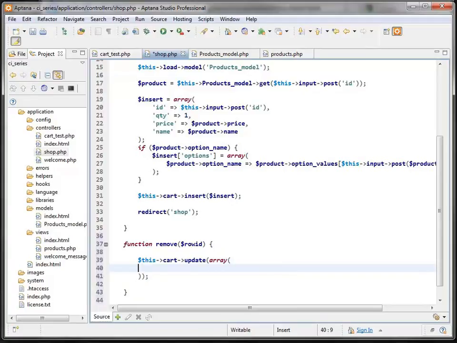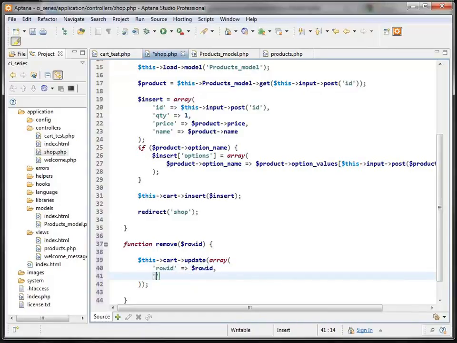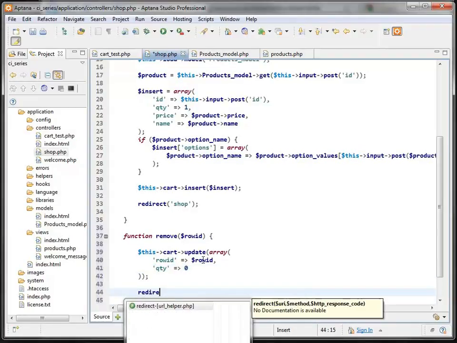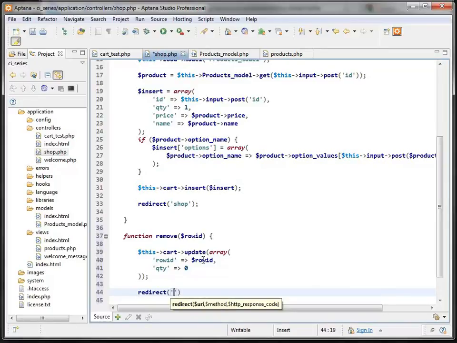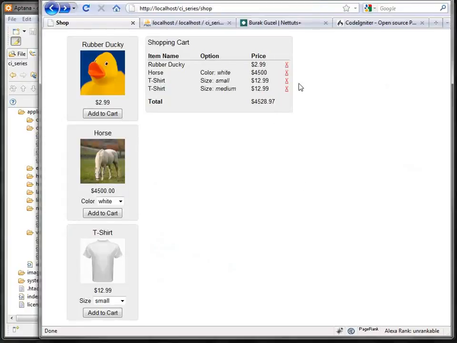So row ID is this passed row ID and quantity is 0. And once we're done, we just redirect back to the shop. Alright, now I can click. There, it gets removed from the cart.